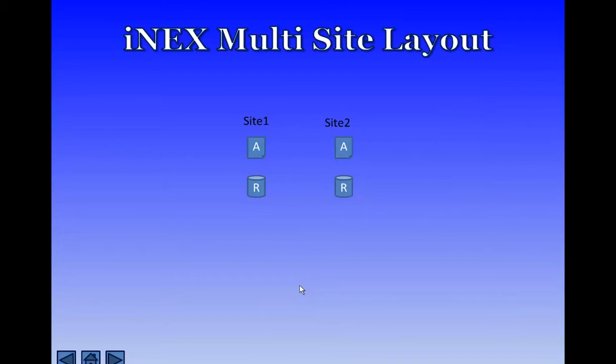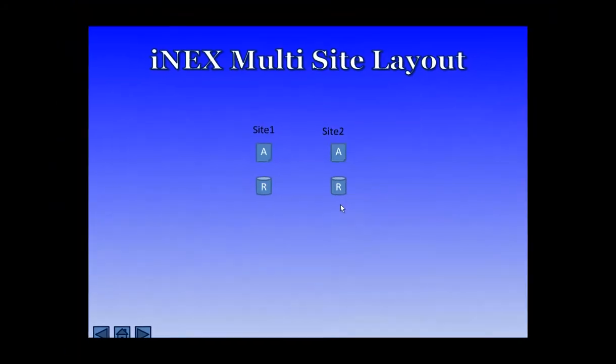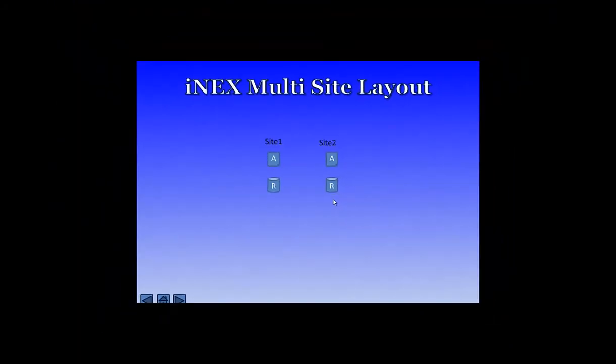Hello, today I'm going to show you how to take two separate iNEX servers and combine them into one admin server. Let me explain. Site 1 is a record server and is also an admin server. Site 2 is a record server and also an admin server. When you have multiple units like this, you are only able to connect into them one at a time with iNEX Client. This can be a problem.